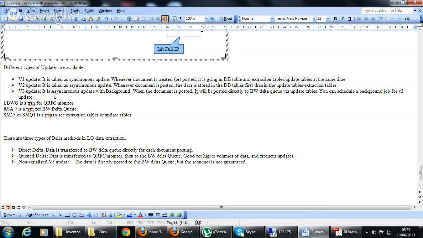V3 is an asynchronous update with background. It means we can schedule a background job for the V3 update. We cannot do that for V1 or V2 update. So when the document is posted, it will be posted directly to the BW delta queue via update tables. You can schedule a background job for V3 update.